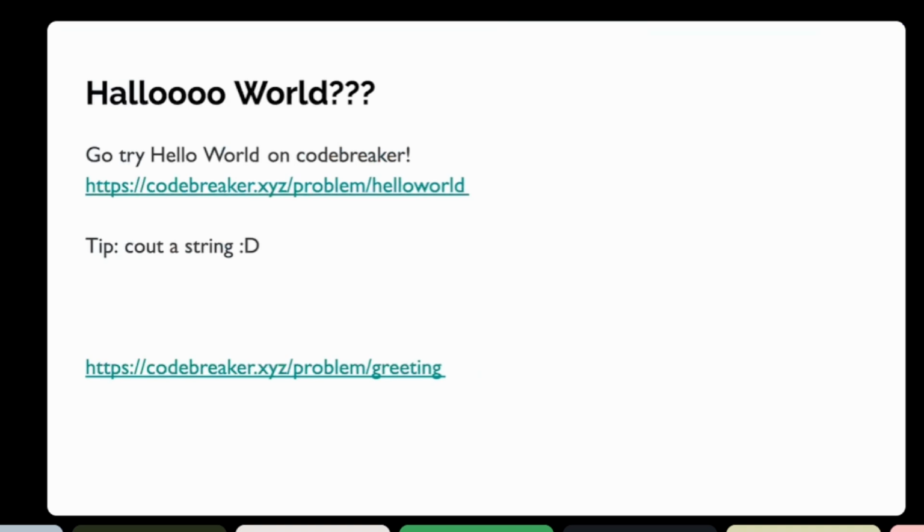So if you want to cin the entire line into one string variable, use the getline function like this: getline, cin, comma, the variable name, and of course a semicolon. For this one I'll give you until 9:59.